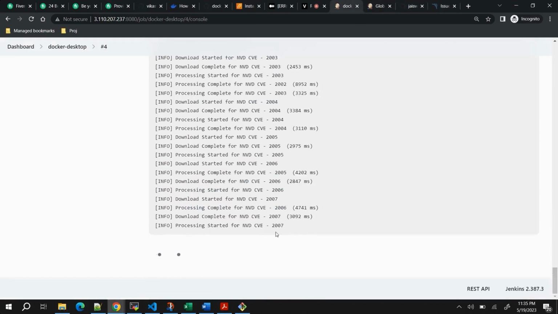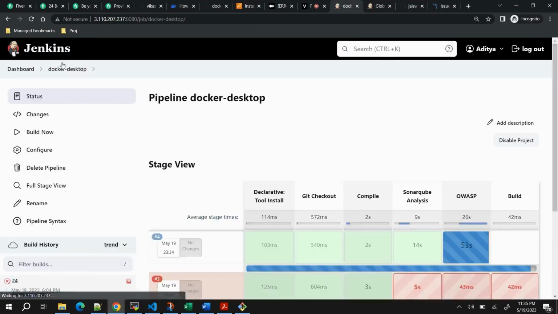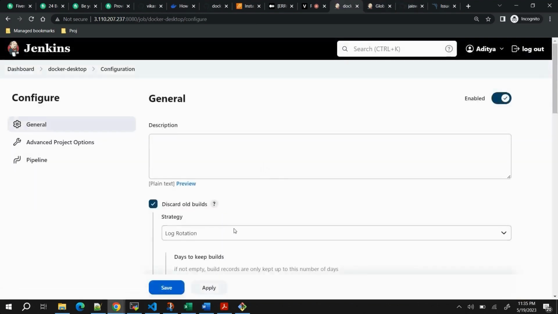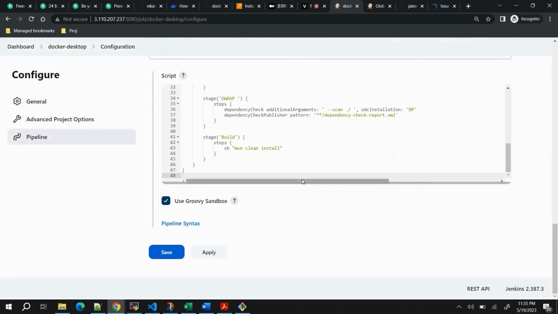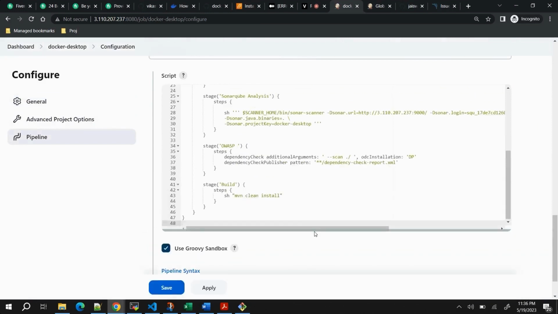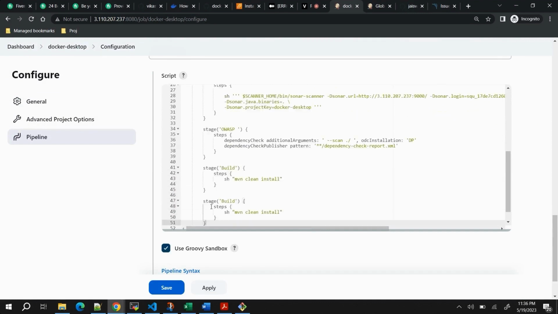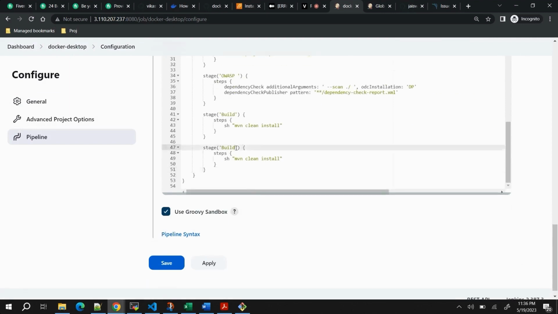Coming back to our pipeline, this will take some time. So meanwhile it is running, we can configure our next stage. Till how much we configured, so till build we have configured. Now we need to run the docker commands. So for that again we will create another stage. Click here, and let's provide a name as docker build and push. We are going to push our docker image to docker public repository.